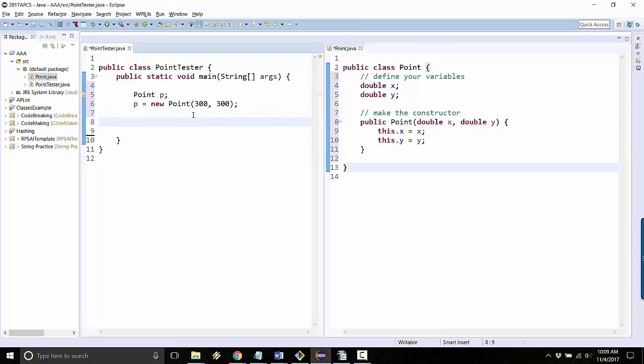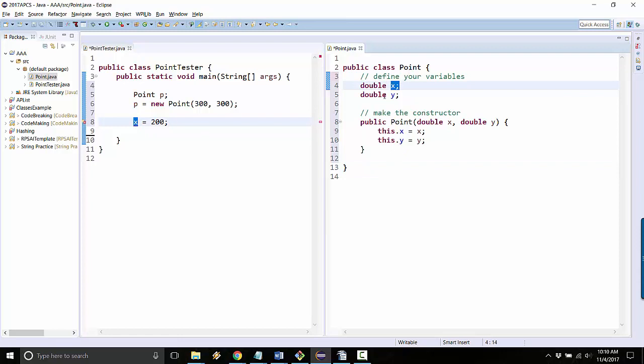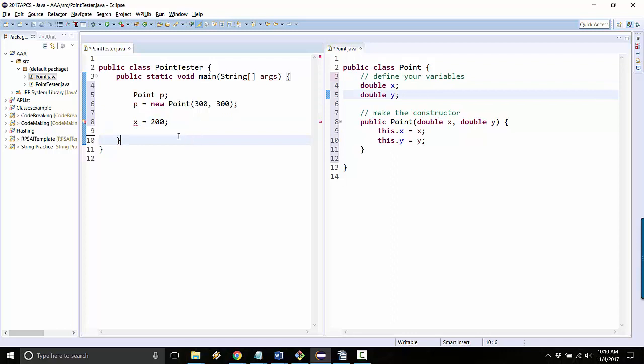So here I am in the tester. Let's say that I want to change where this point is located. I can't say x equals 200. I can't set a new X coordinate because the problem is the X variable is defined inside the point object, so this X doesn't have any meaning. I need some way of telling the point object that I want it to change its own variables in here. That's what a setter method does.